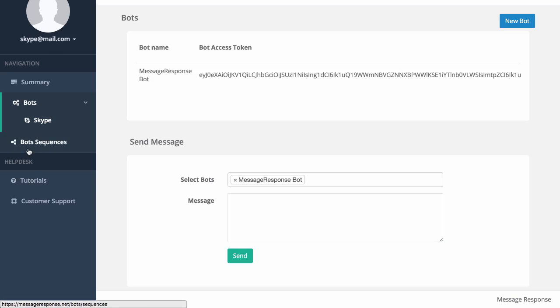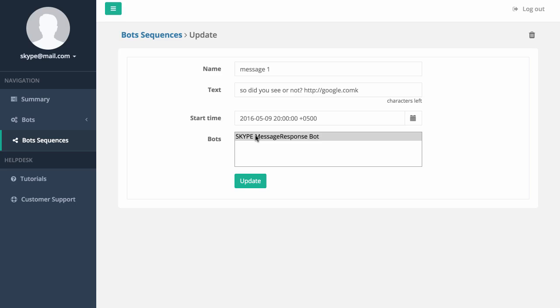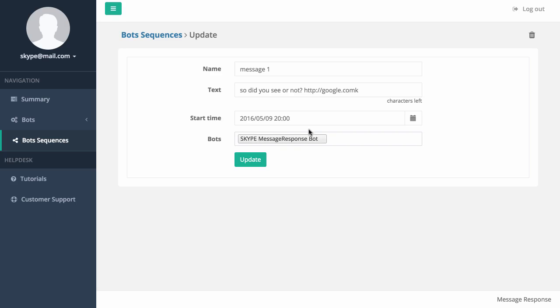You can also schedule those messages in for a specific time. So if you wanted to send out a message to this particular list, this bot, you can select a specific time to send this message out, and you can have the message here as well.